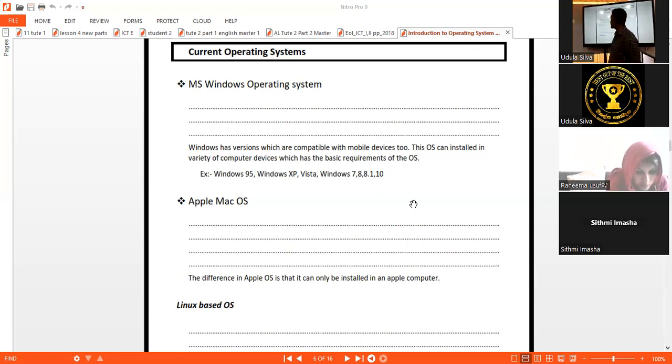Microsoft Corporation, right? One of the oldest and most popular operating system in the world.